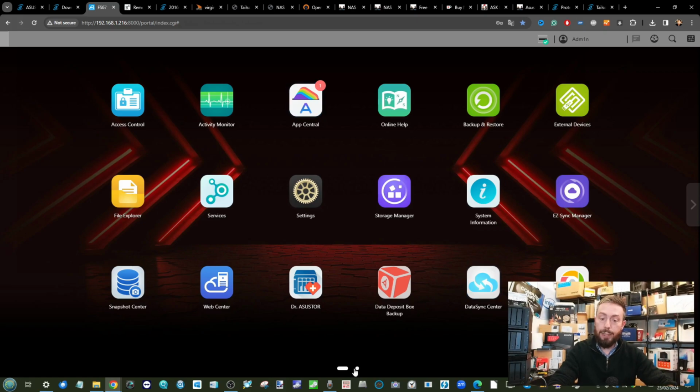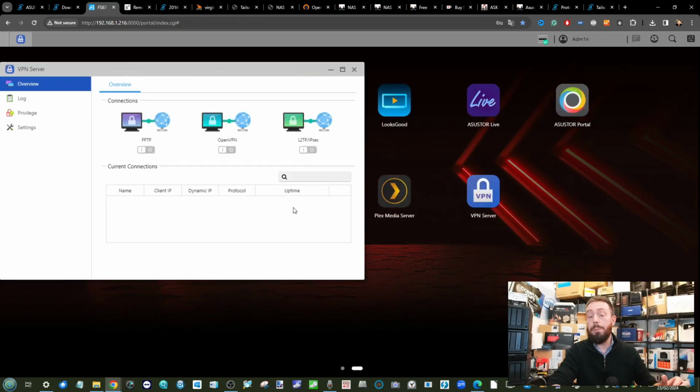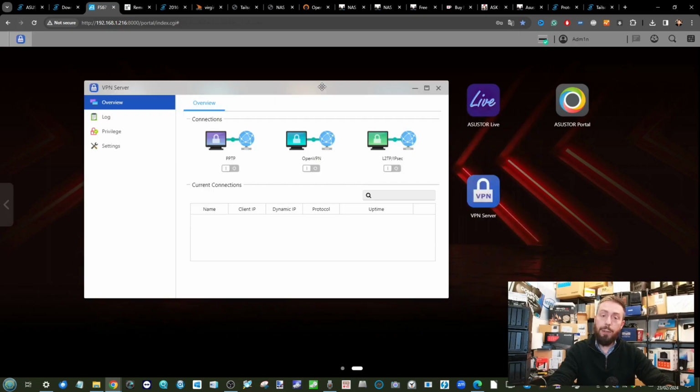So, for example, if we go into the App Center here and we open up the VPN server on an Asustor system, it allows you to access the NAS remotely from any internet service in the world and then assume the identity of access to it like you're in the local bubble. Now, that's an oversimplification, but it is still very much the case. You can have multiple users coming in, interacting with the NAS as if they themselves are local.